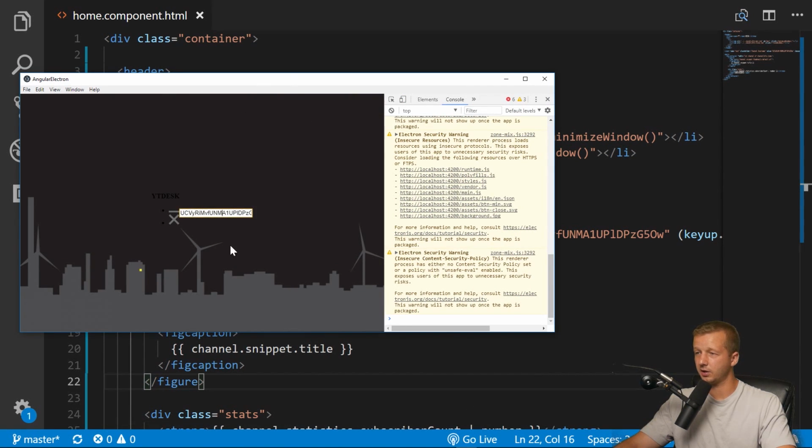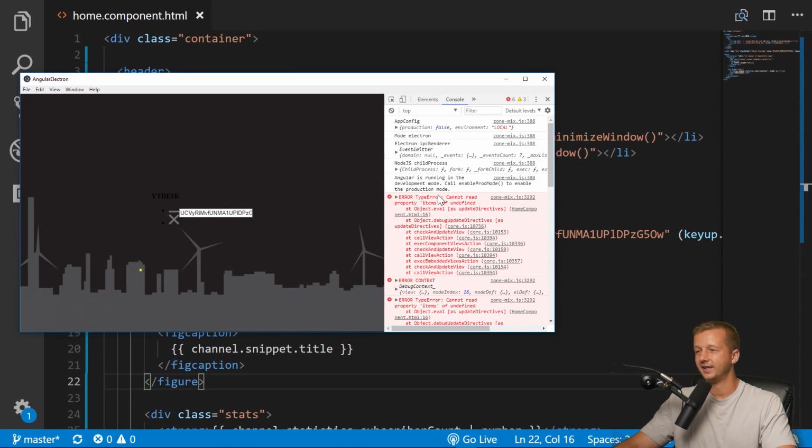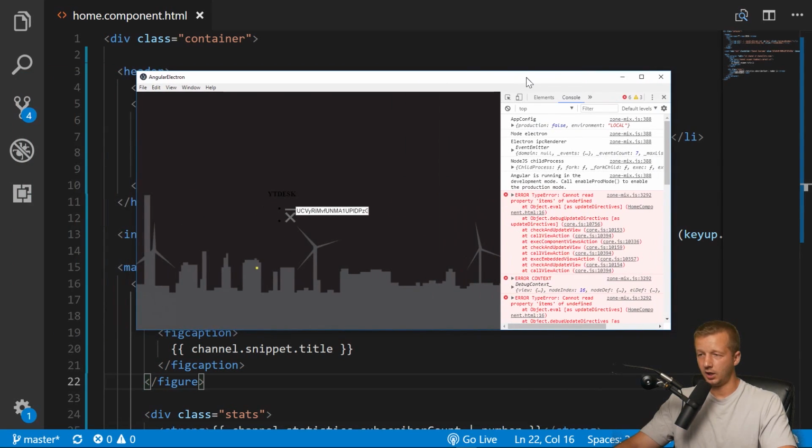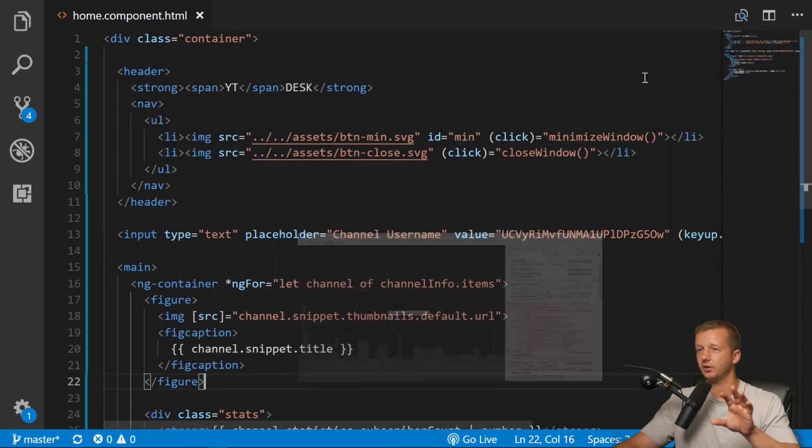Actually, it's not going to error. That's pretty. Oh wait, yeah, it is right there. So it can't read the properties of items. It doesn't know what's going on, but that's expected. So before we get into the API stuff, let's work on the CSS here.